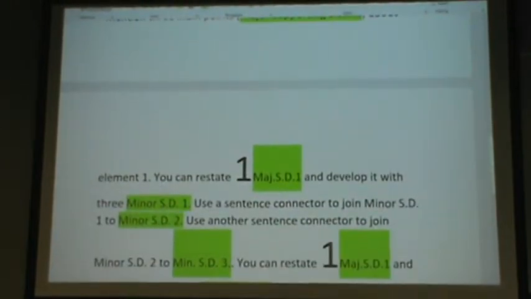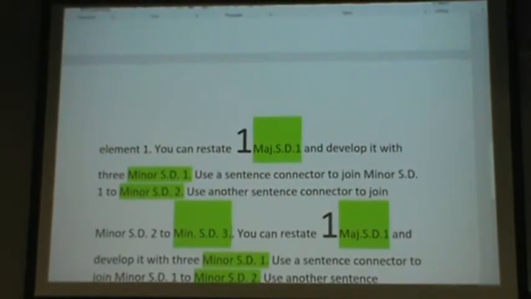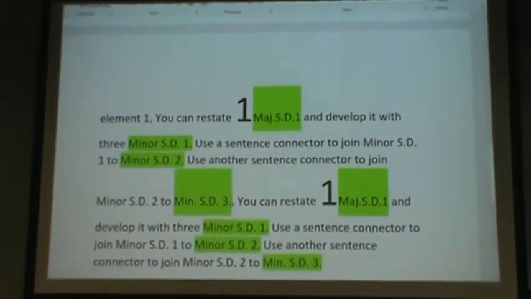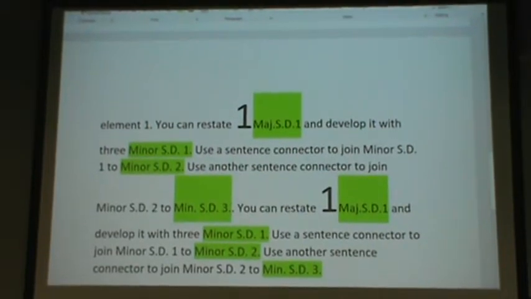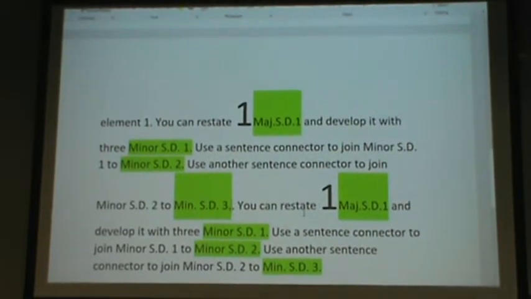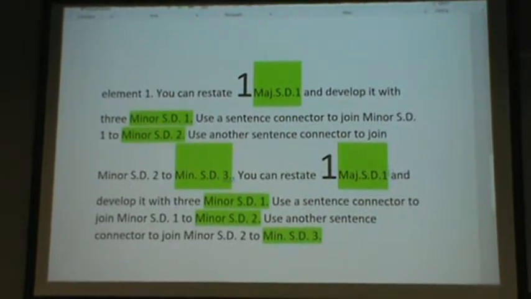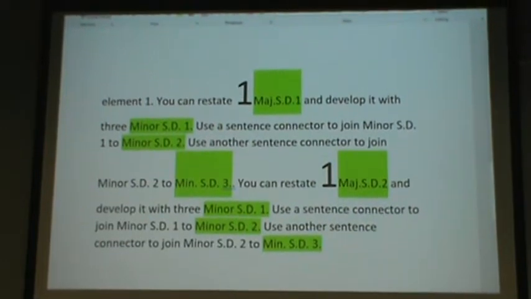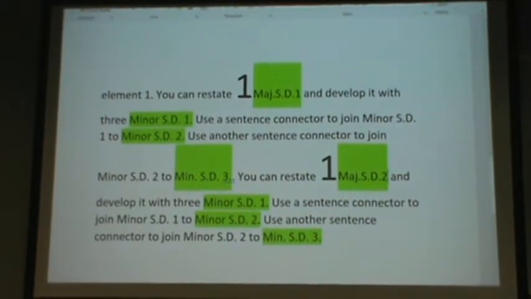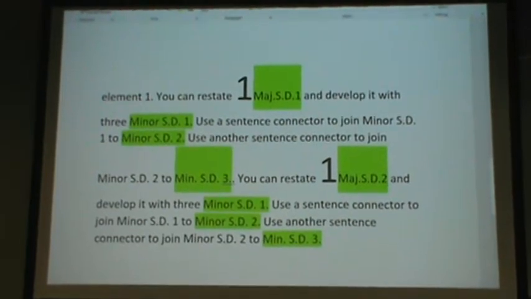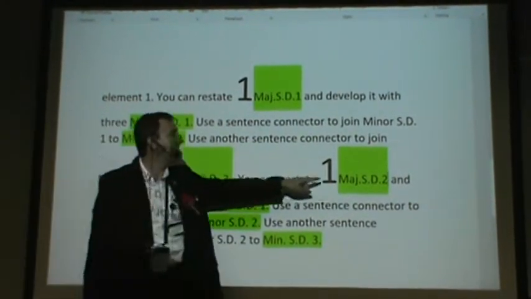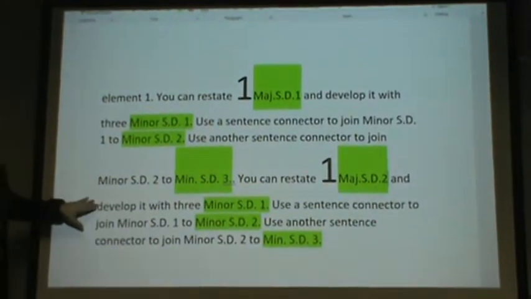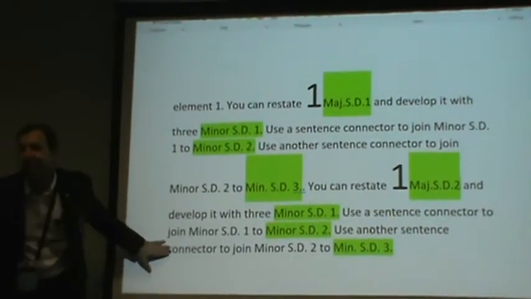About element 1, you can restate it with minor supporting detail 1. And essentially this joins minor supporting detail 1 to minor supporting detail 2. Use another sentence connector to join minor supporting detail 2 to minor supporting detail 3. Okay, you can restate one major supporting, here we go, change. Yes or no? Yes. Major supporting detail 2. Okay, develop it with 3. That's it. The rest is the same. All you have to do is change major supporting detail 1 to 2. The rest is the same. And then you need minor supporting detail 1, minor supporting detail 2, minor supporting detail 3.